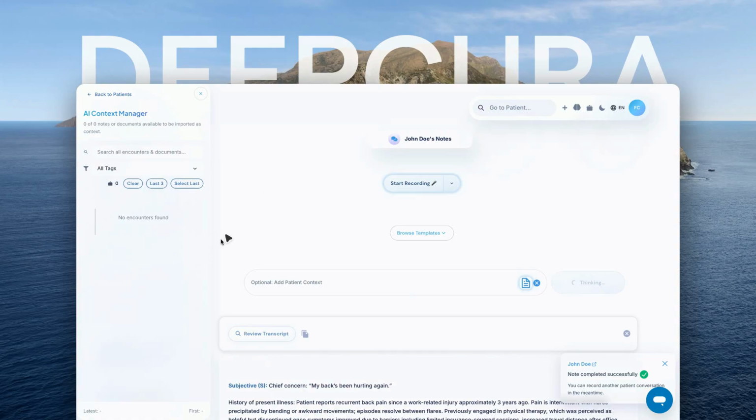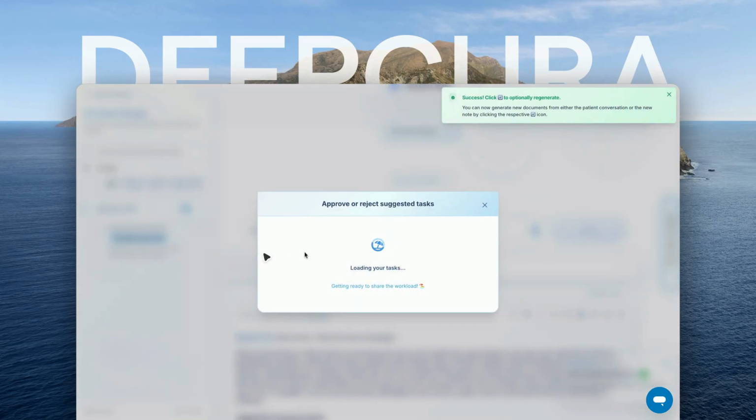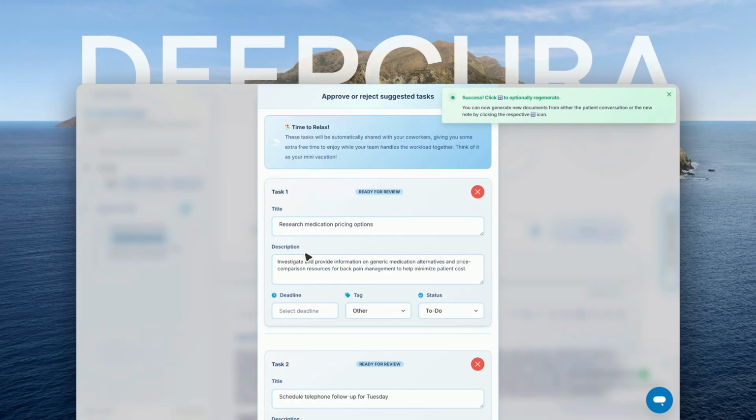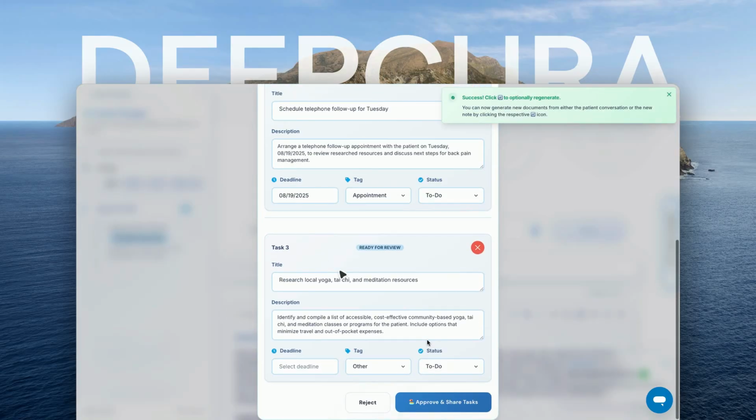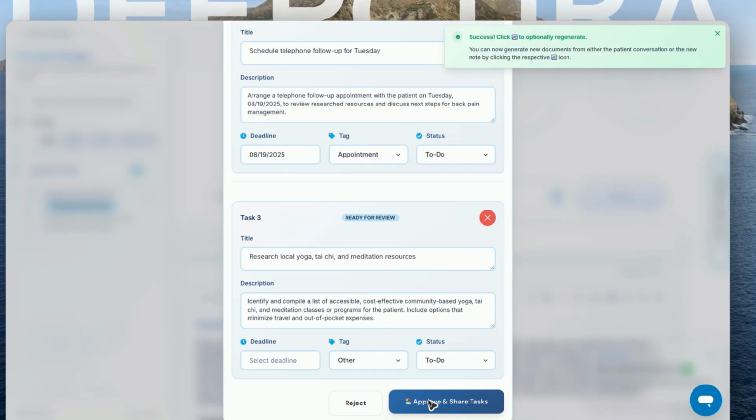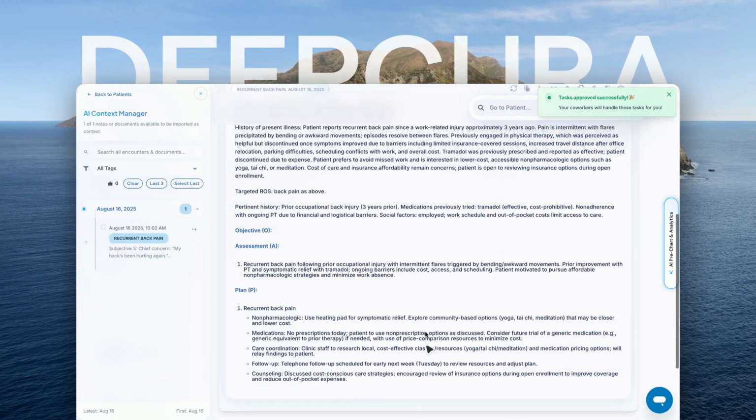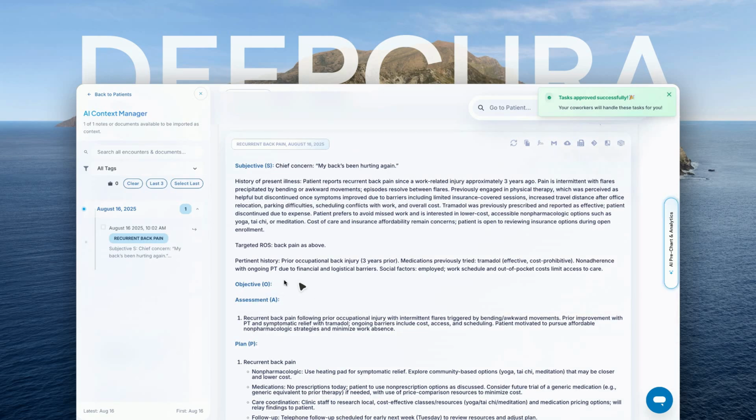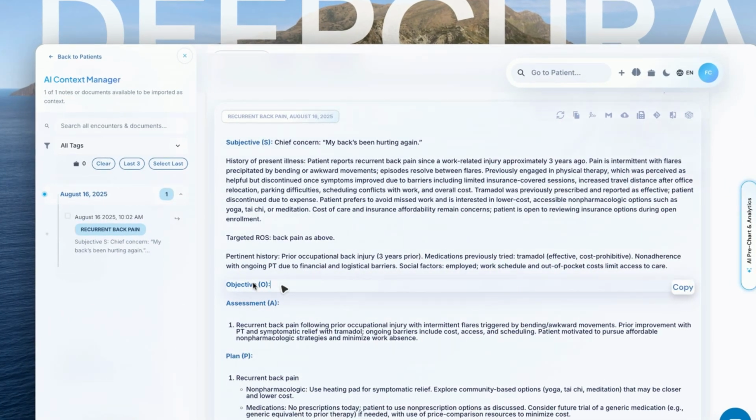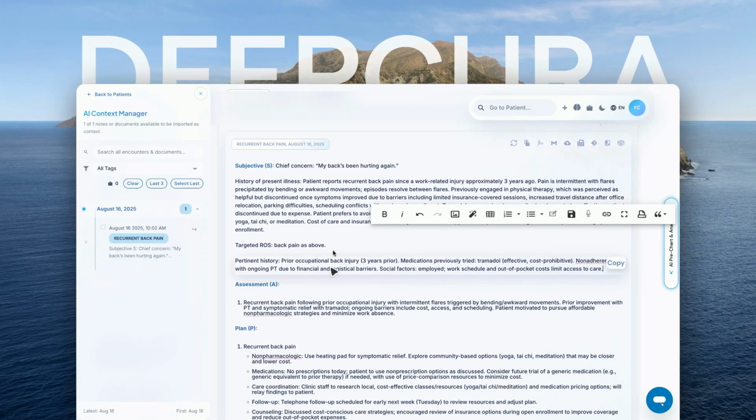So DeepCura will also generate all of the tasks, and it will automatically share the tasks with your team, so you don't even have to worry about this. We're going to click here, Approve Tasks. But really, the purpose of this video is to show you the default findings. So here, what we're going to do is delete this blank header. What else are we going to do?